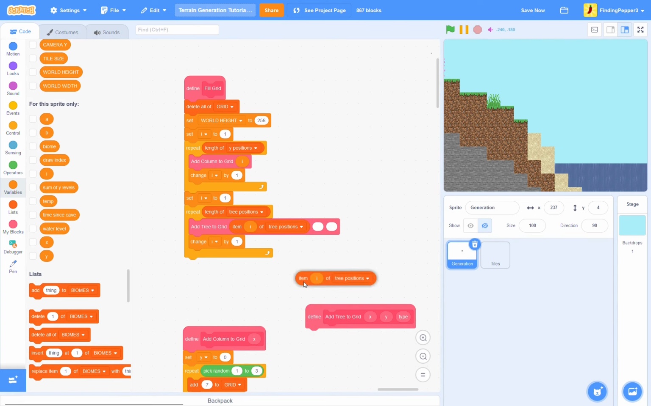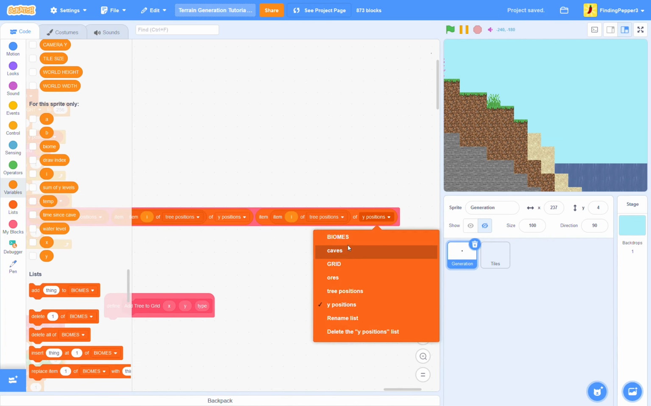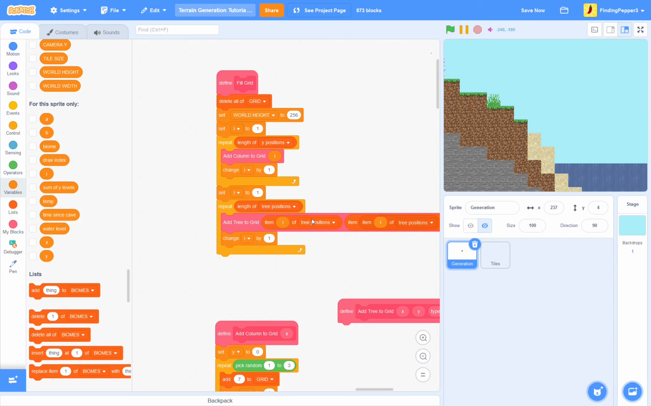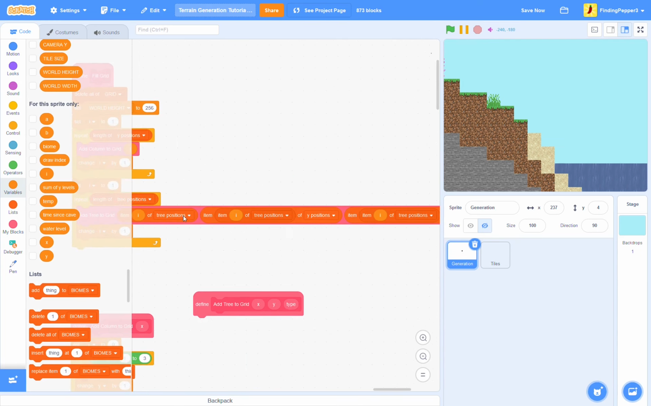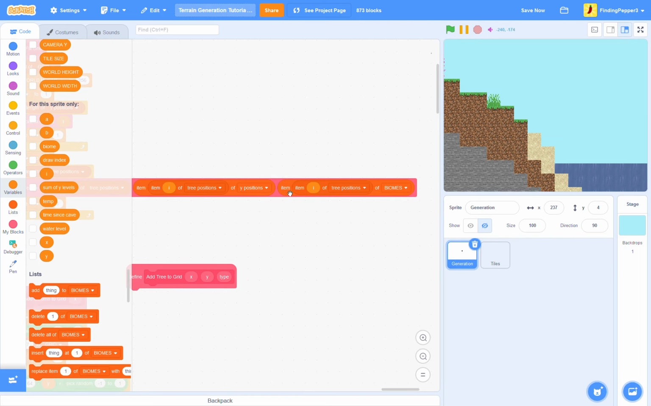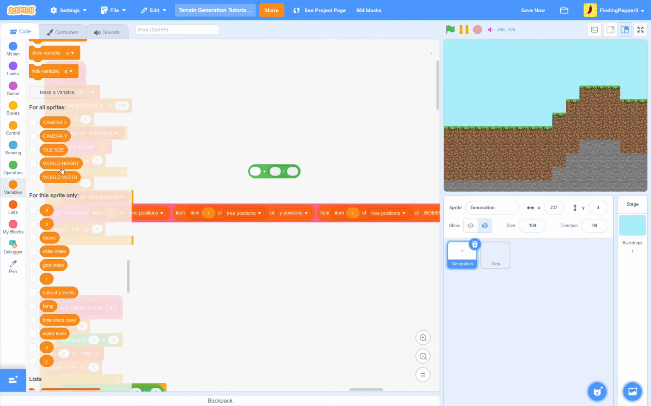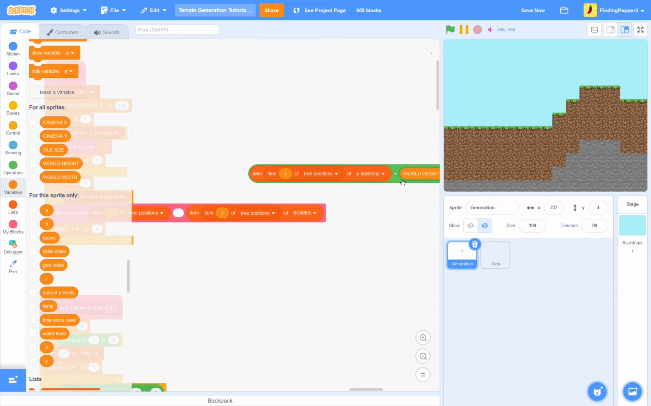The Y will be item I of tree positions of Y positions. The next will be item I of tree positions of biomes. So item I of tree positions is the X. Then that's how we found the Y and the biome. We may add more tree types later, but for now I'm just going to use the biome of the trees to signify what tree. And we want to add world height divided by 2 to the Y positions, just like we did in the past.